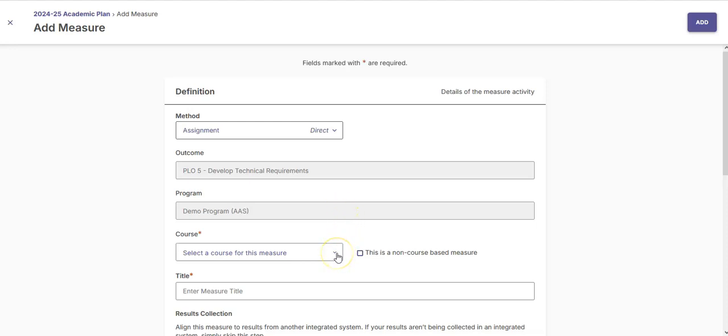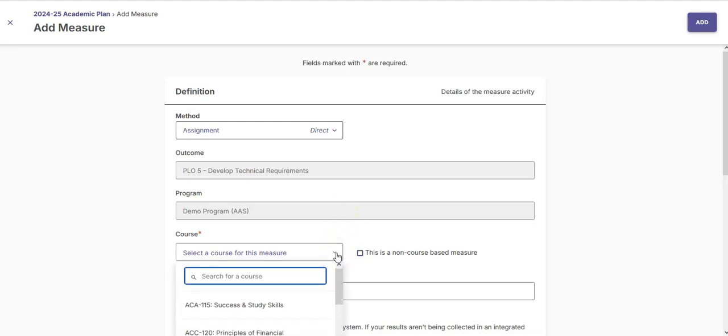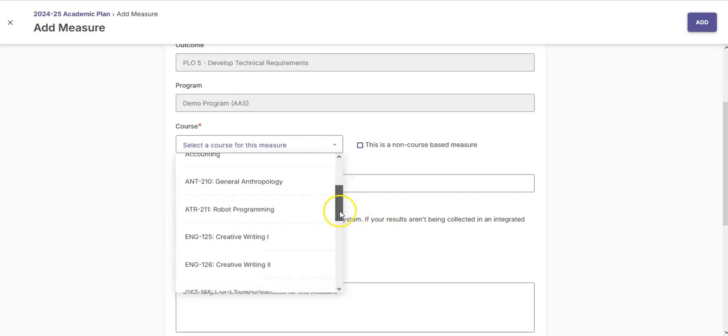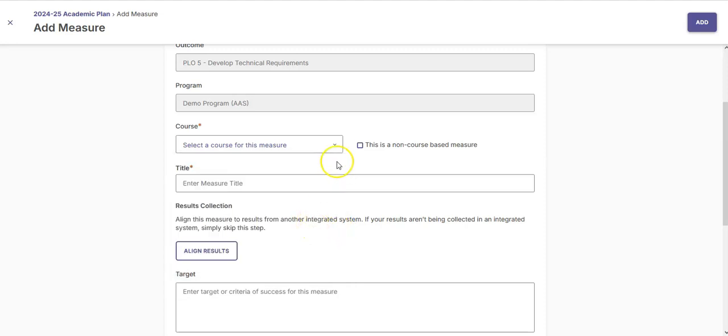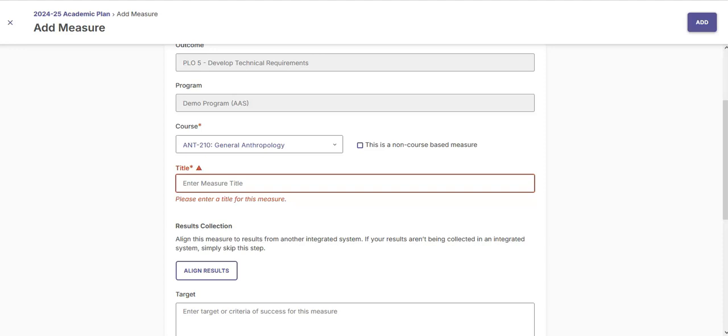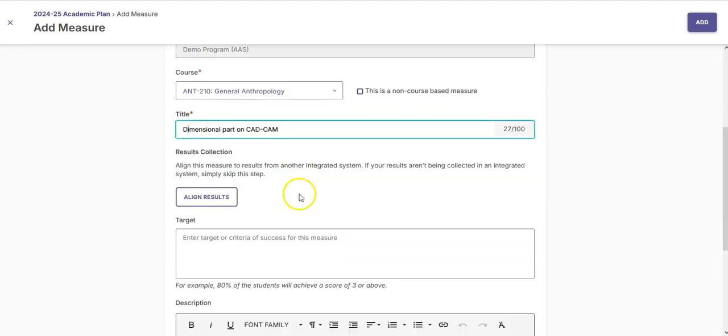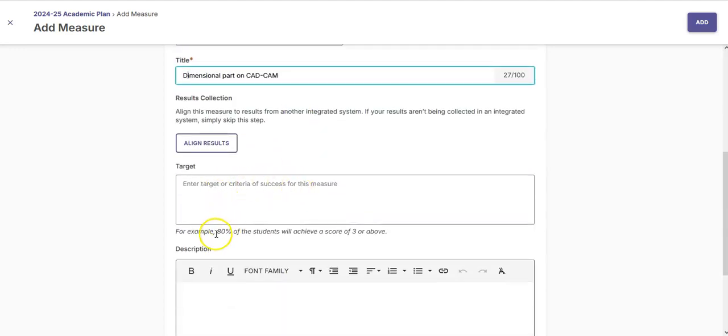You also need to select a course that this assessment is happening in. And this drop-down will be populated with the courses from your specific program. I'm just going to pick a random one here. Next, you will want to enter a title. Just make it something that you can remember what it is, just at a glance, right? Something informative. You will need to have a target for your measure.